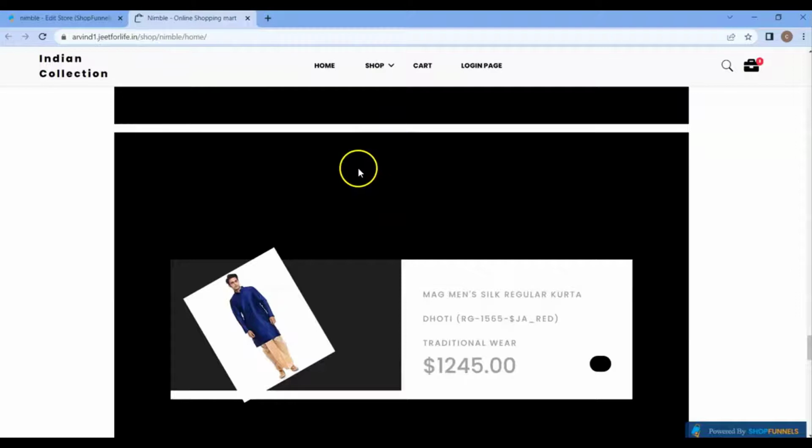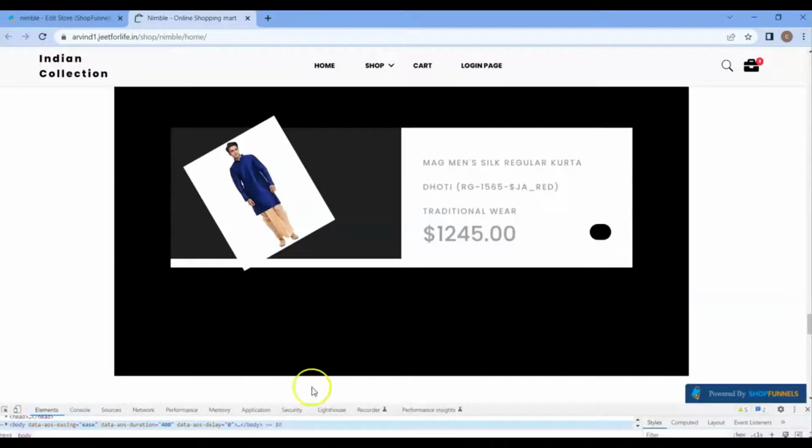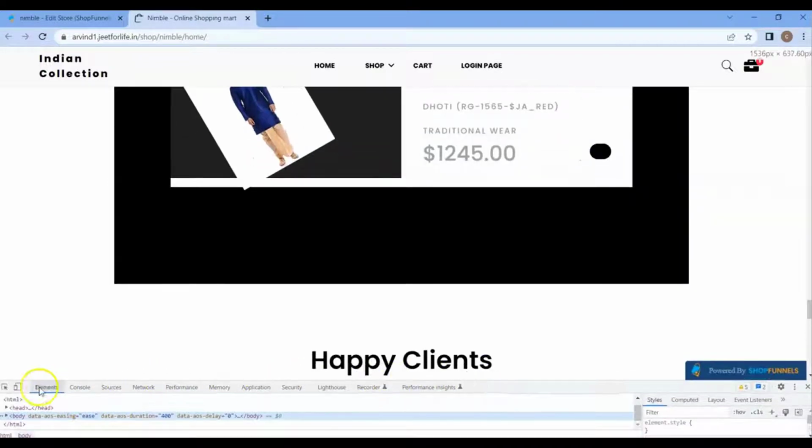Let me show you these blocks on the mobile screen. I'll go to the developer tools and choose the tablet view.